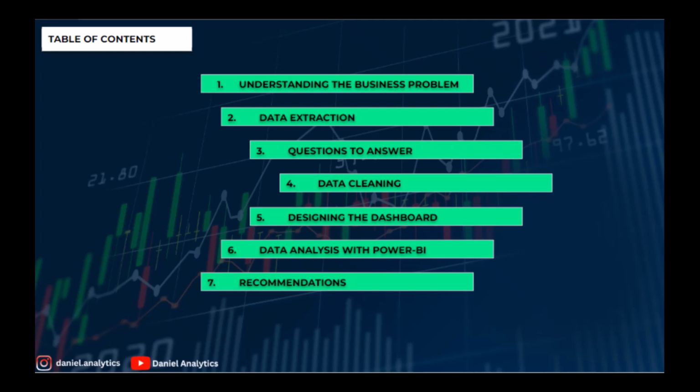All right, so the first thing we're going to do is understand the business problem, because basically every business has a particular problem they are trying to tackle or solve. So in this case, we're going to be generating a hypothetical company and also a hypothetical problem.